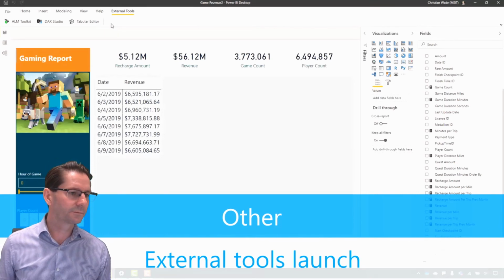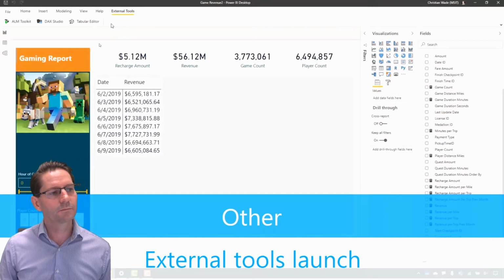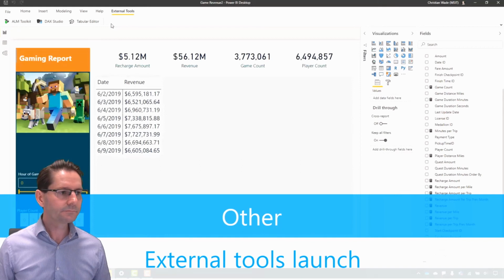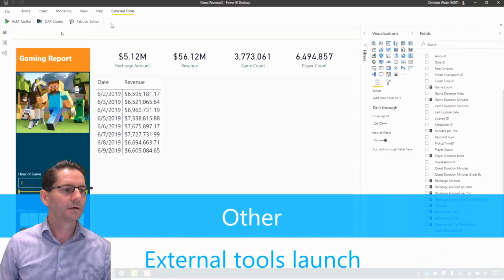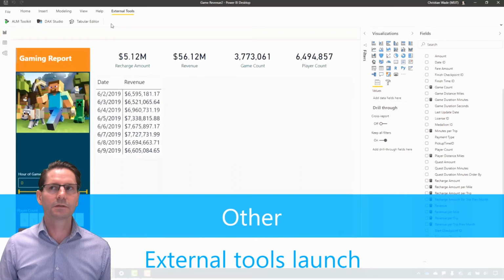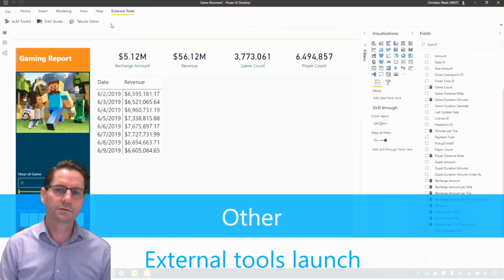External tool launch. So basically what Microsoft have brought in for Power BI now is that there are some common toolkits out there that people use that are third-party built, and so they're now brought into the Power BI Desktop just for ease of use, and so you can launch these toolkits at a click within Power BI Desktop instead of having to go to the start menu, for example, and click it and open it there. So just quickly go through those.